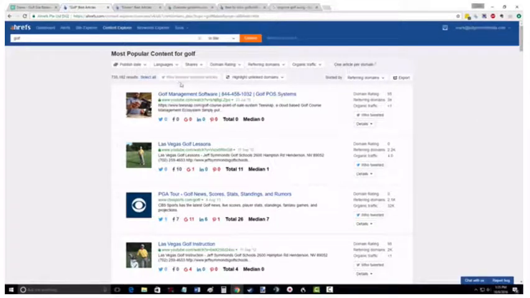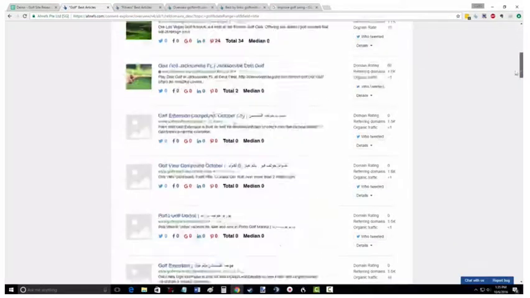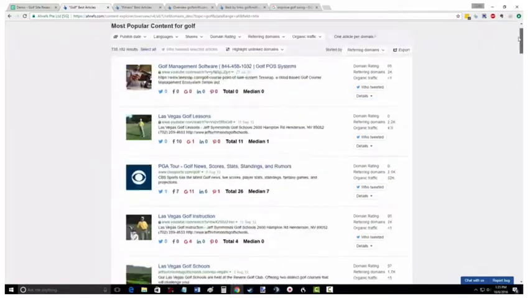So this is a golf management software page. This is a Las Vegas golf lessons advertisement. This is about the PGA Tour, and it's like up-to-date news. I can't write about this stuff. And as I was looking at this, I realized it was like that pretty much all the way down.